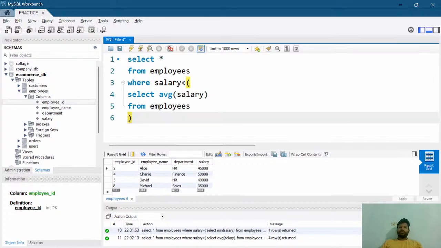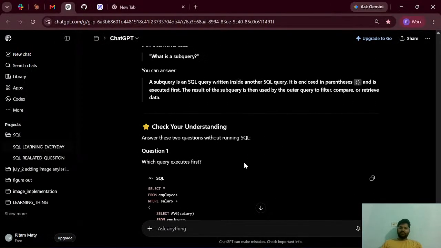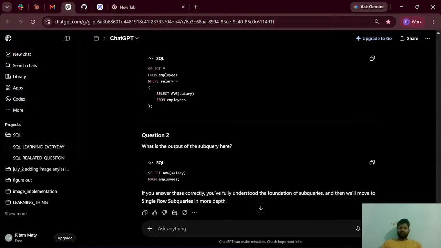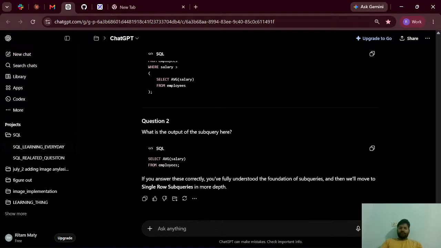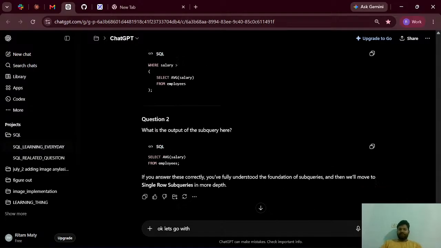Okay, what about next? Answer the question without running SQL: select star from employee where salary is greater than the average salary. Let's go with the answer. This question would show the data of those persons whose salary is more than the company average salary.